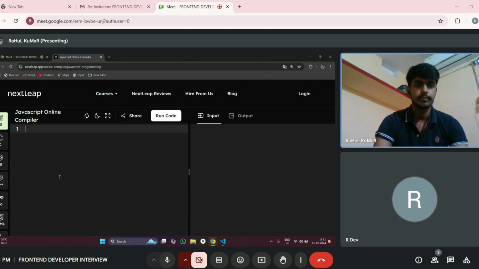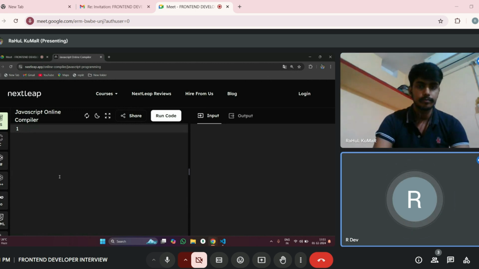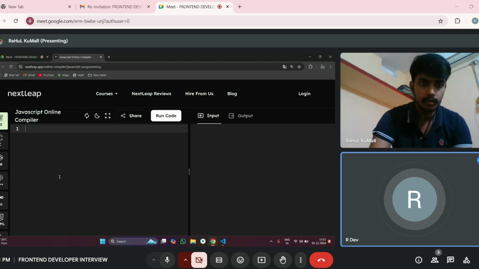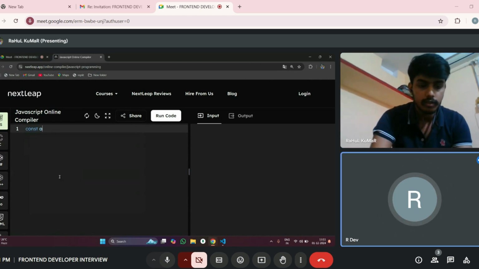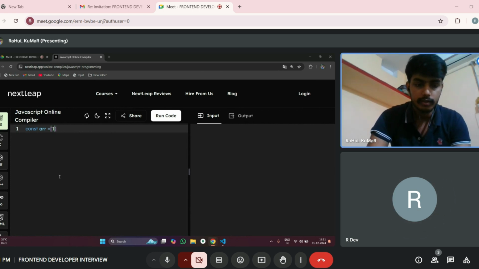Yes, sir. Okay, you can write any array and give me an example for the reduce function. Write any array with six to seven elements and do the reduce function on it. Yes, we create an array with around six elements. Okay, that's fine.